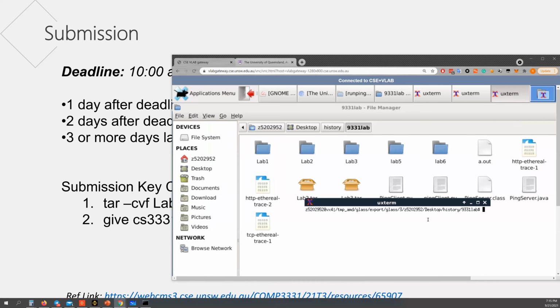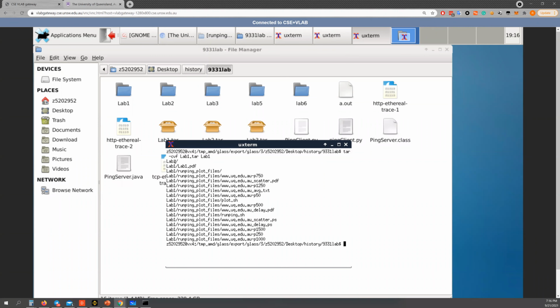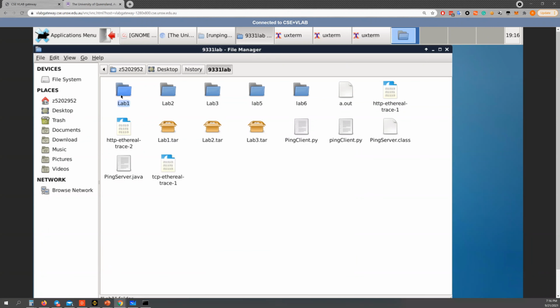The tar -cvf, tar -cvf, and what should be the file name? It should be lab1.tar, and what is the directory name? It's lab1. So we run this command, and you will see it compresses all the stuff in this directory into this file. So we generate a new file called lab1.tar.